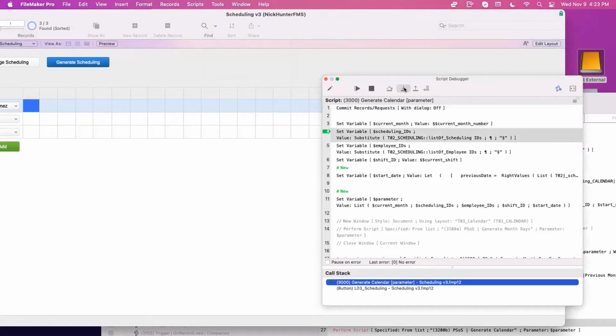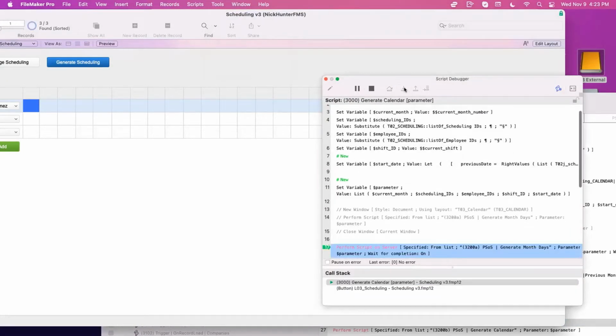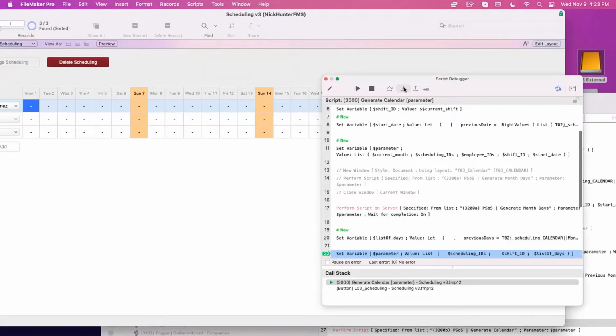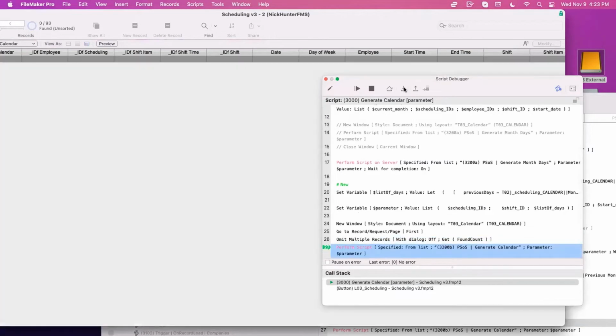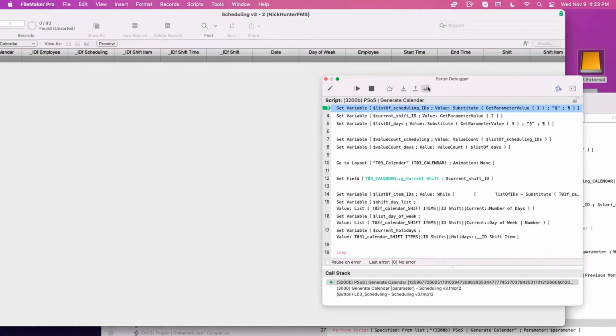So let's start again. Okay, I'm generating the days. I open a new window, go to the first, omit all, and now I'm clean. So I'm pretty sure nobody knows about that.